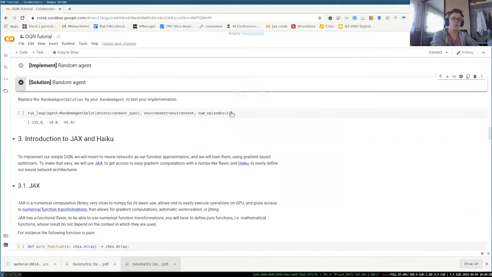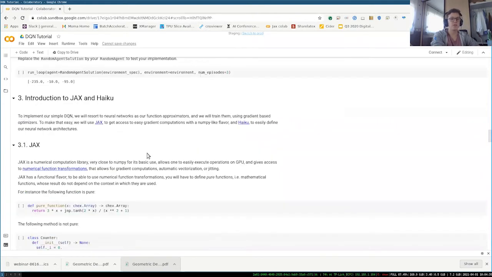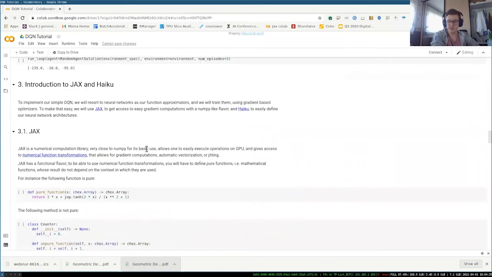So if there are no more questions, we are going to move on to the next part of this practical, which is going to be a bit more oriented on deep learning and how to use JAX and Haiku to build deep learning models and then to backpropagate through them.